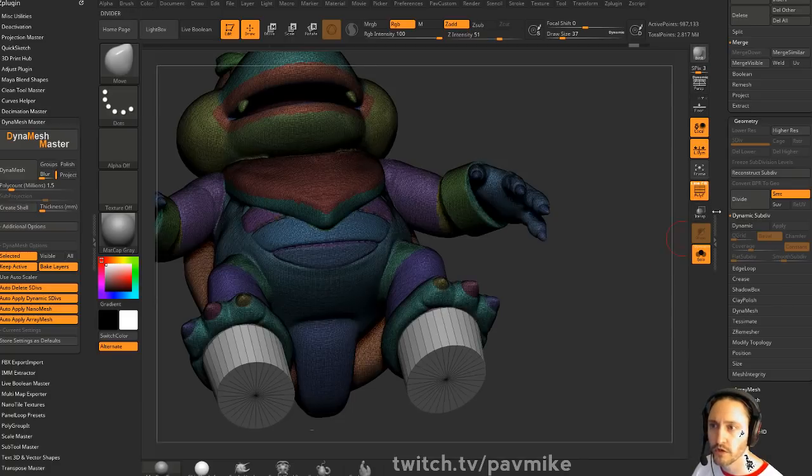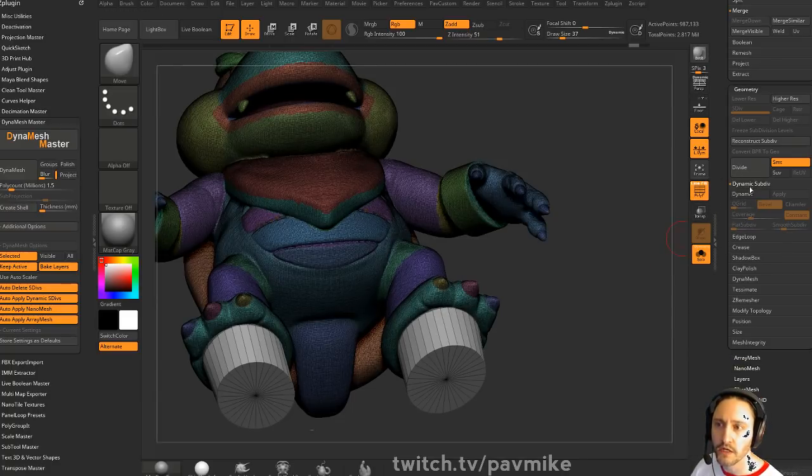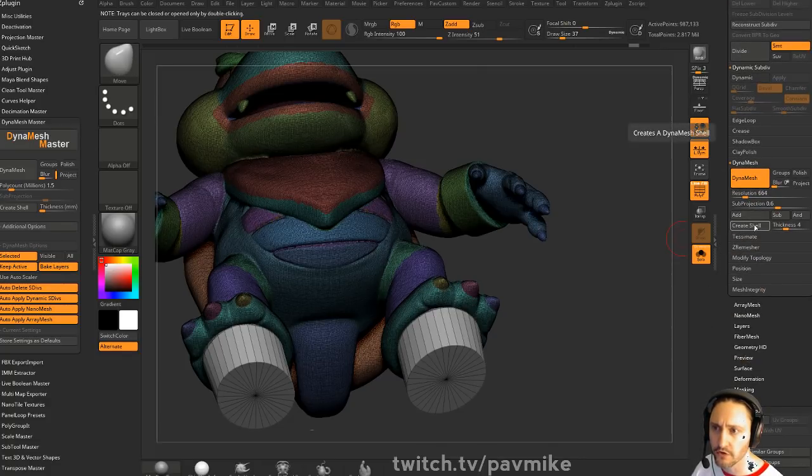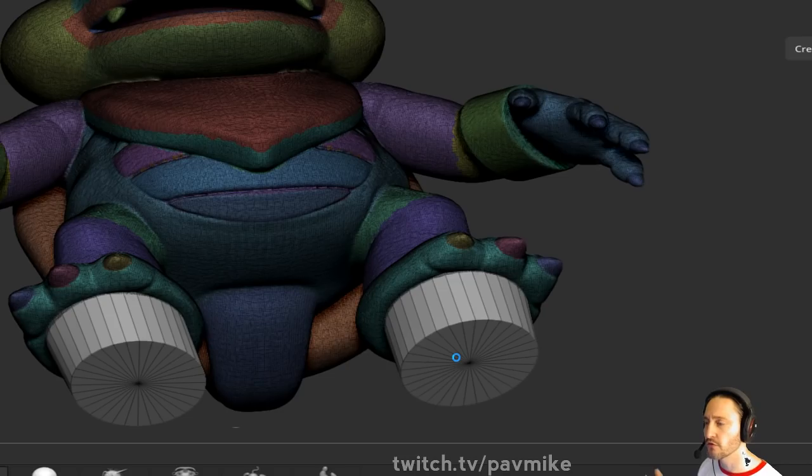However, what we want to do is make this guy hollow. So I'm going to go over here to Geometry, Dynamesh. And under Create Shell, we have a thickness. Let's crank that up to like 13. And then when we hit Create Shell, it's going to look at this. It's going to subtract into the object where those cylinders are, and then it's going to create a thickness on the inside of this mesh at whatever thickness we chose.